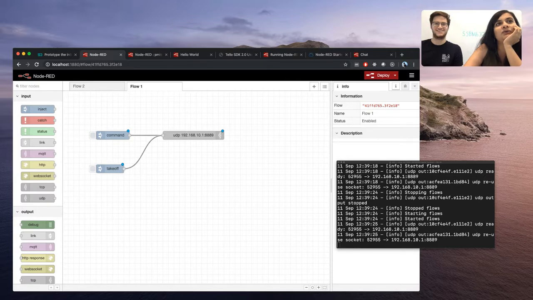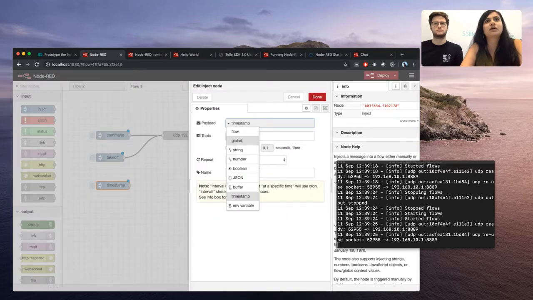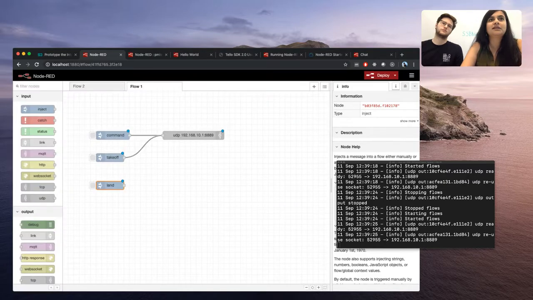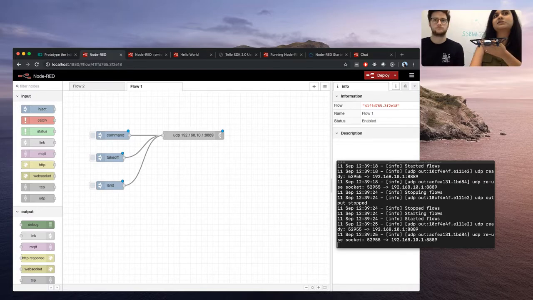So let's put another inject node, set it to string, and write land. We connect this also to the UDP port. So we're going to send it commands to take off, and then to land. When we click on the command input, it talks to the UDP port of the node. It's just trying to talk to this drone to see if it's connected and on, and then we just send it simple strings to take off and land.